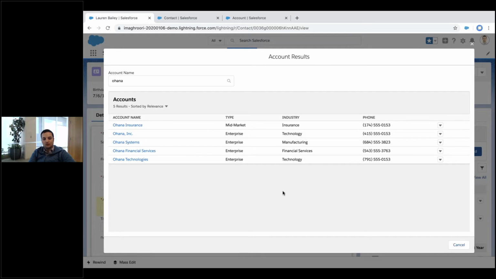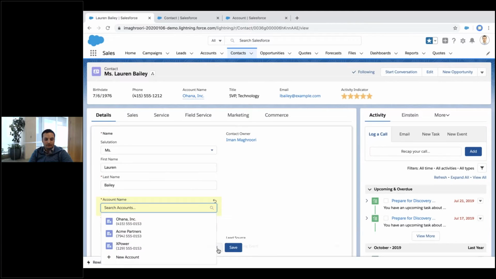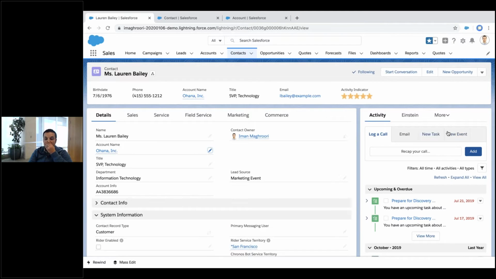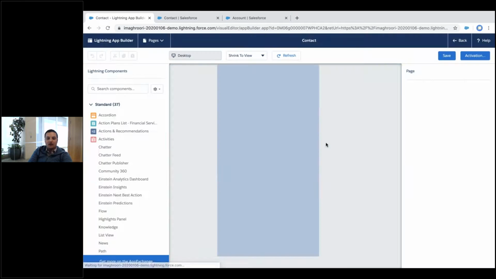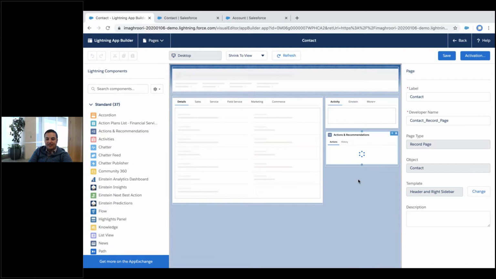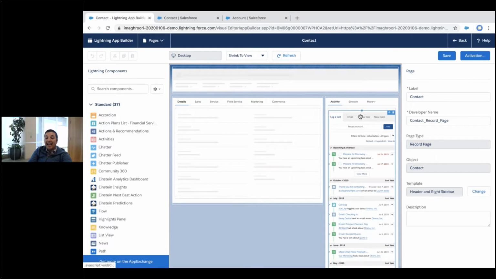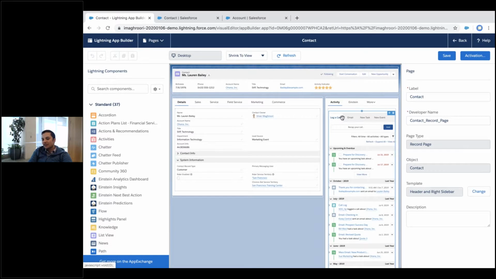Okay, Rashana's asking, can I add a new tab to the activity component in addition to log a call or new task? Good question. Yes. What these activities that you see here are, are actions, but actions that only create tasks, emails, or events. All the other actions show up at the top of the page.